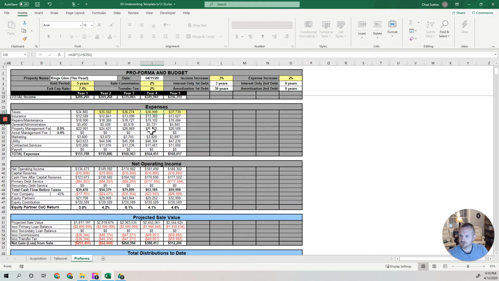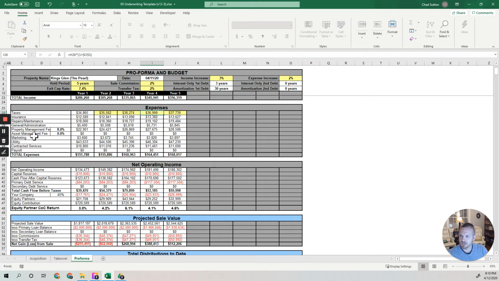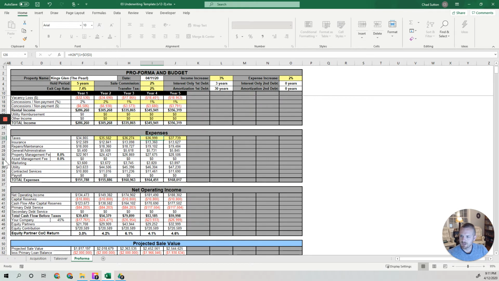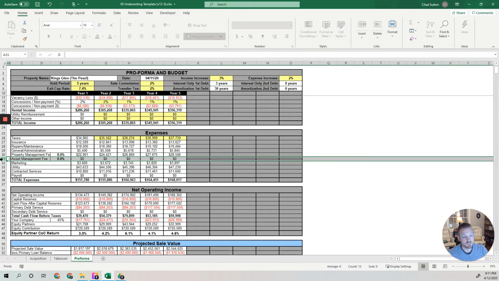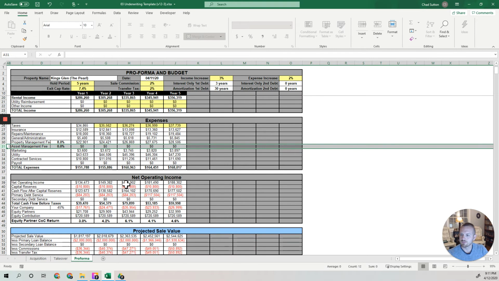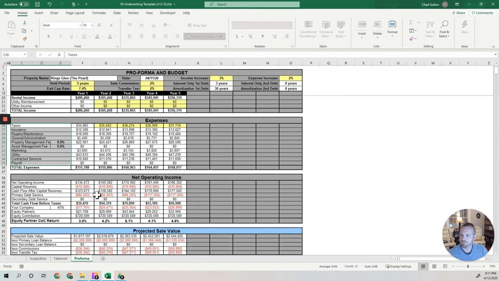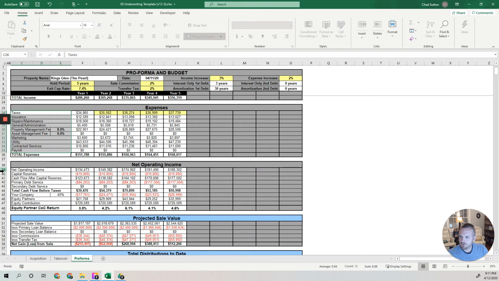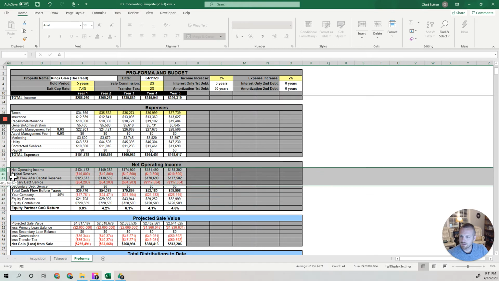So that's pretty self-explanatory. Another thing that was added is a pretty common expense in the industry, an asset management fee. So if your organization is using that structure, then you now have the option to put that in there as well. But other than that, these are all the same as before. Then you'll calculate your net operating income here. Take out capital reserves, take out debt service, and calculate your total cash flow before taxes.